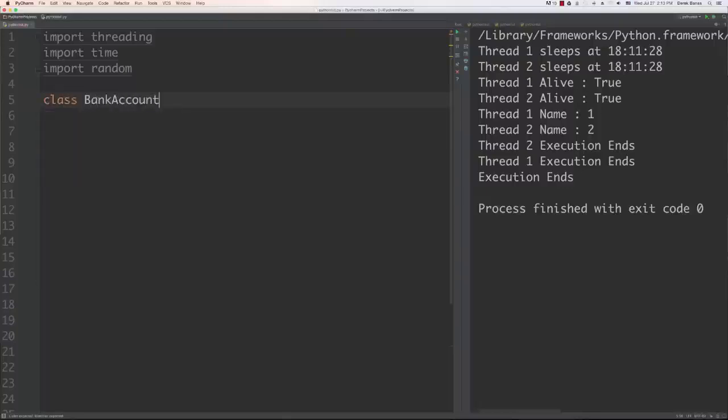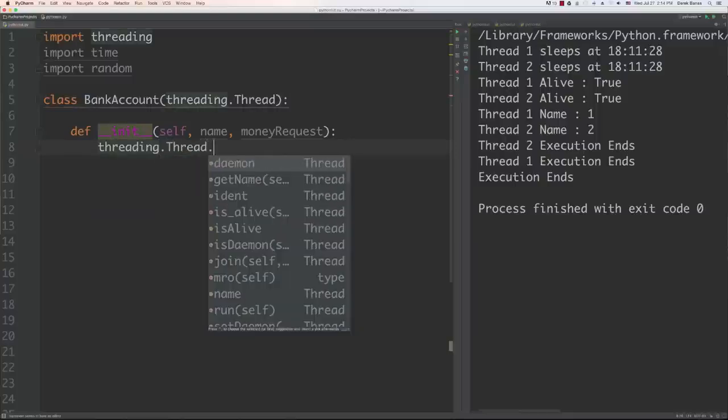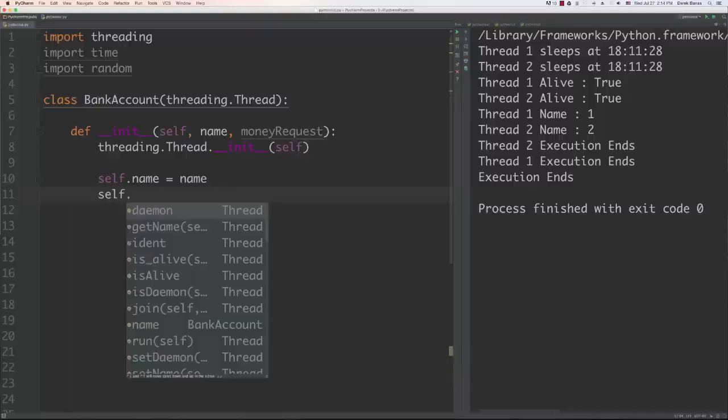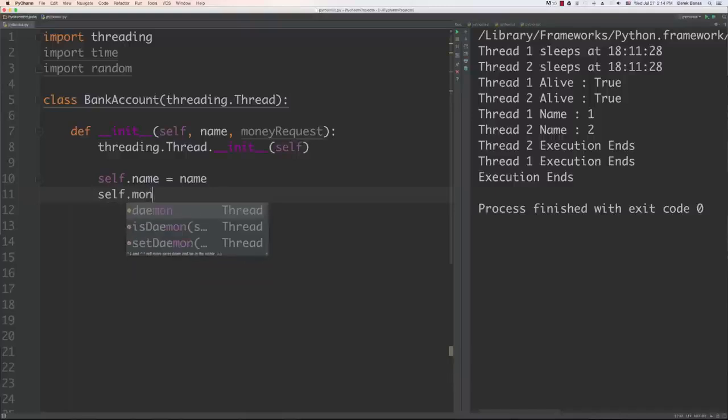So let's create that, and we're going to do the same thing again, threading and thread. We're going to need to initialize this guy, and in this situation I'd like to have the name of the person trying to access the account and the amount of money that they are trying to request. So we're going to go threading and thread and initialize this guy, and here we'll just pass in self once again, and then we will also assign the name of the person accessing the account and also the money that is going to be requested.